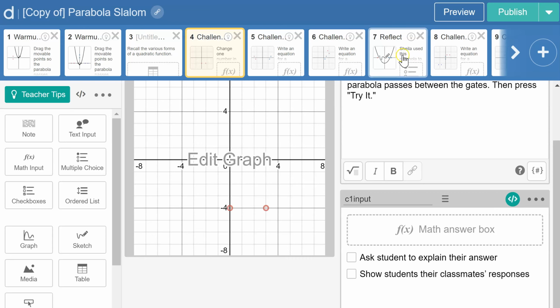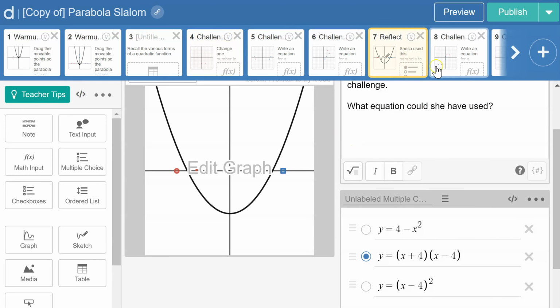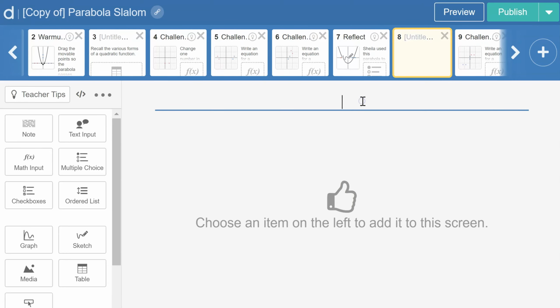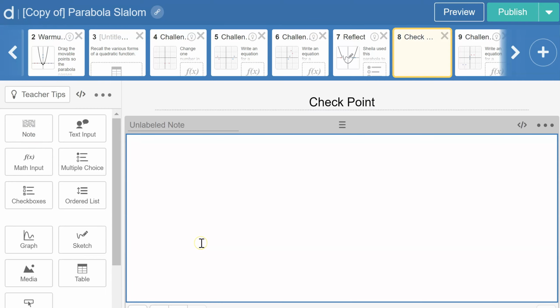A more interesting change, perhaps: after these initial challenge screens, there's a reflection screen, and after that, I'd like to add a checkpoint. So I'm going to click the plus sign again to add a screen here. I'm going to title it Checkpoint, and this is going to have a table that will inform the student whether or not they got the challenges correct. It'll summarize those first three challenges. So again, I'm going to use a note and a table. In the note, I'm just going to say, use the table to check your work, go back, and think more about the challenges if needed.